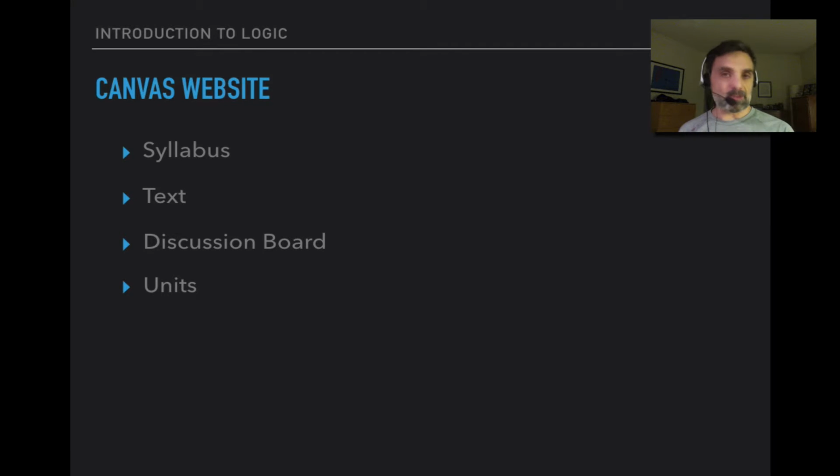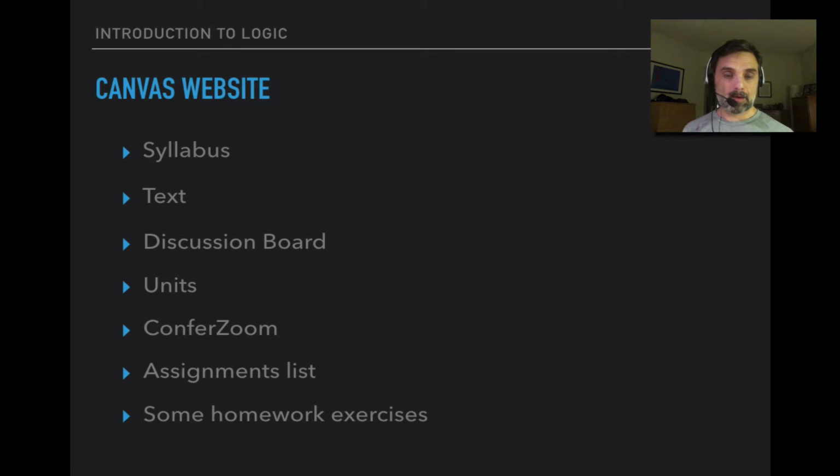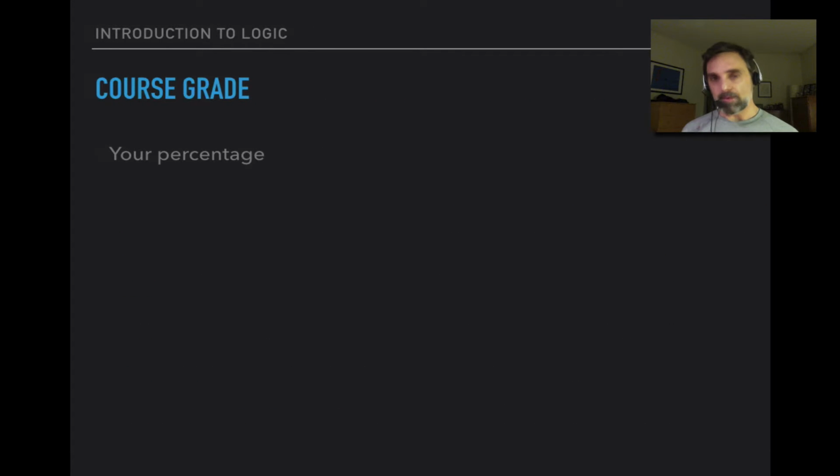There'll be all the units, or what they're called in the Canvas website, modules. There's a piece of technology called Zoom, which is video conferencing software, and we'll mostly use that. I'll have video office hours and otherwise be available for appointments, and they'll use that technology, which again is free, and you can get at it through the website, and there'll be more information about how to do that. And the assignments list, very important, that's on the Canvas site. And as I said, some of the homework exercises. In fact, most of your homework exercises for this first unit are on Canvas.